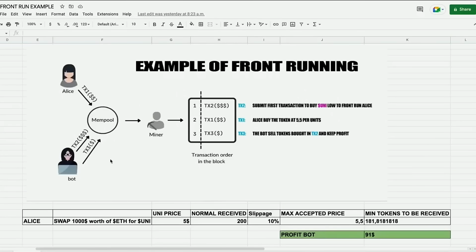Okay, let's say that Alice wants to exchange $1,000 worth of Ethers for Uni token, and let's suppose that the Uni price is $5 at the moment of the transaction. So if we do a simple calculation, Alice will receive 200 units of the Uni token, but as the price of a token may increase, Uniswap requires users to set slippage, which means the percentage of an eventual price increase that you accept for the transaction to go through. Now, in this example, if Alice set slippage to 10%, which means that she agrees to pay up to 5.5 per unit token, that's about 181 tokens for $1,000.